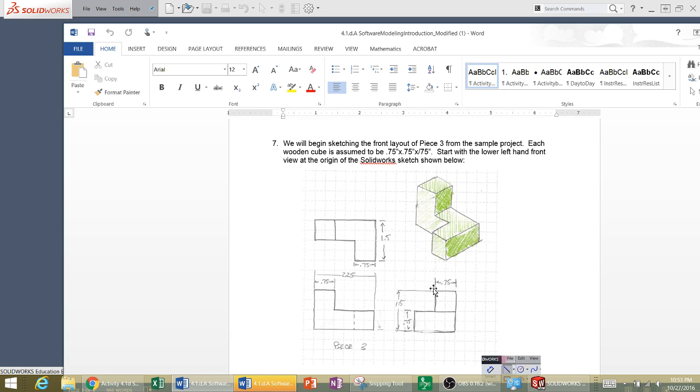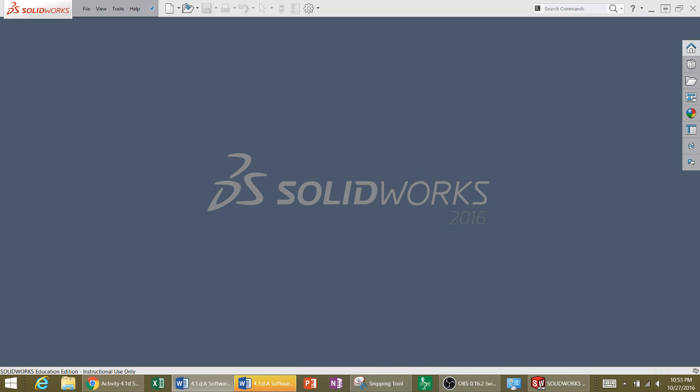And this is from my concept sketching that I did as part of the model drawing package in 4.1b that you're probably currently working on. But in the end, you'll produce one of these drawings for each one of your puzzle pieces. This happens to be piece number 3. So let's get started into SolidWorks.